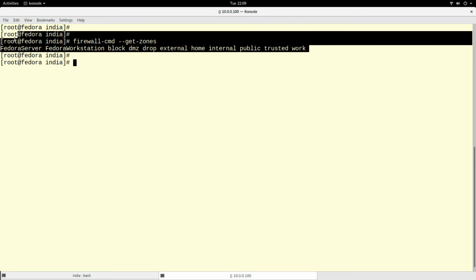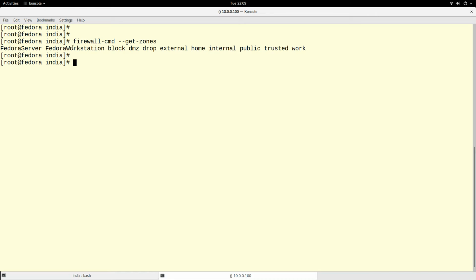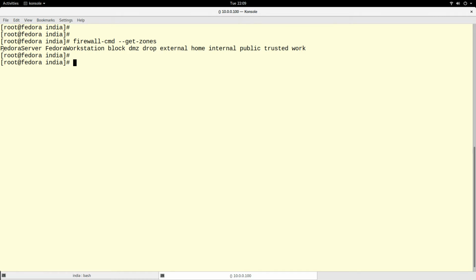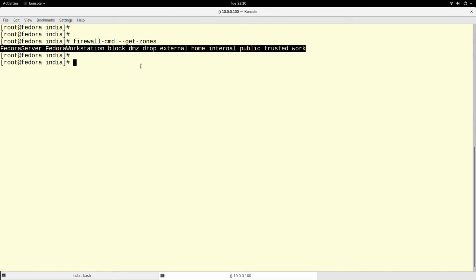Depending on which zone your interface card is in, that is your network interface, you can put your network interface in any of these zones. The firewall under that zone will apply to your network interface. That means even if you have multiple interface cards on your system, these interface cards can be in different zones. You see on this system I have a couple of zones.